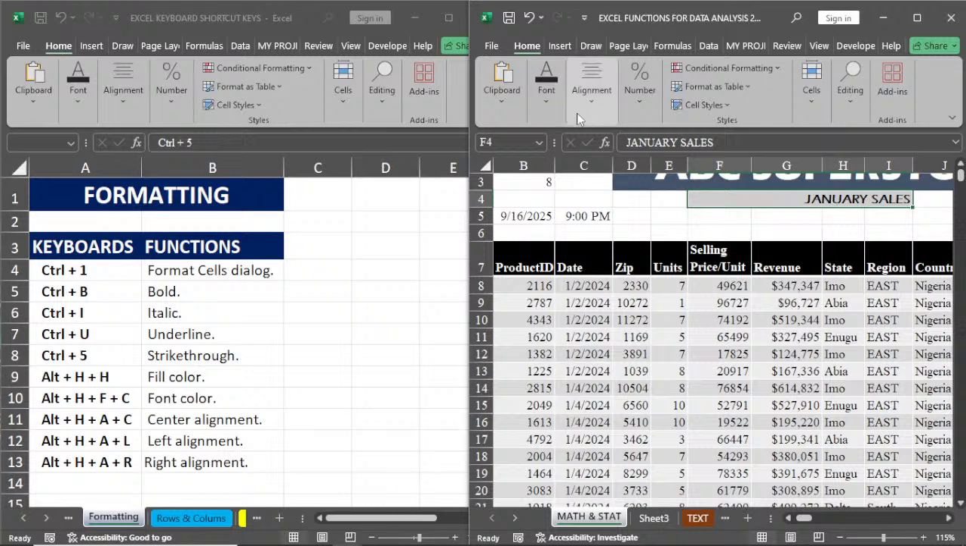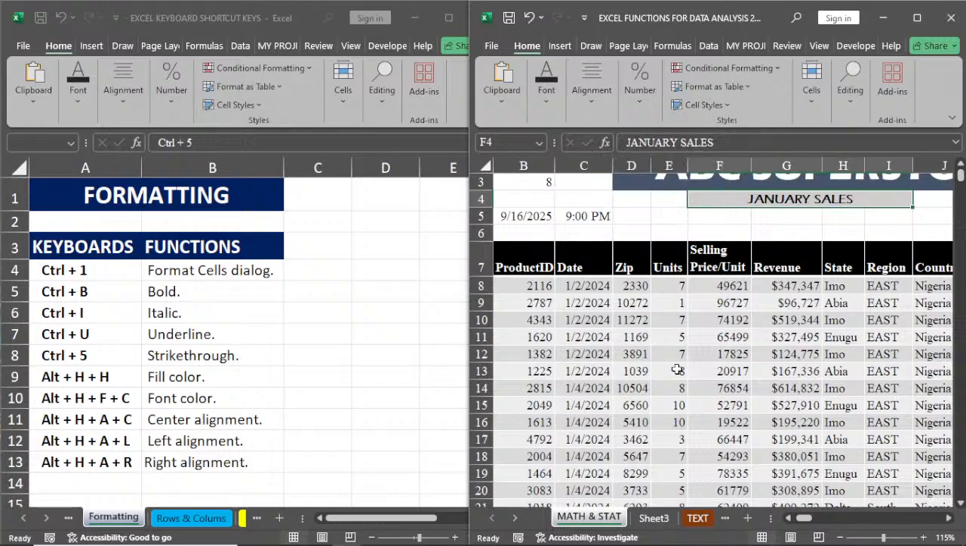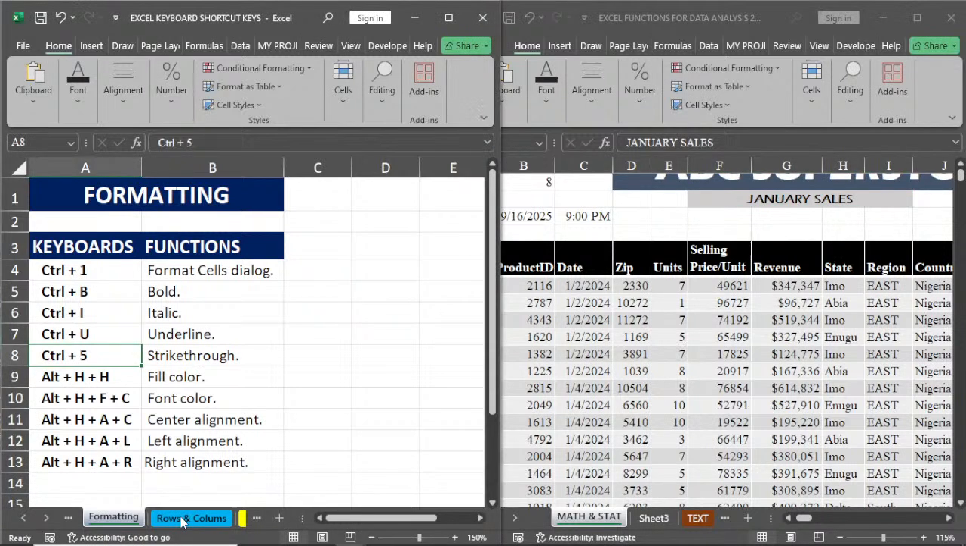Also, you can do it here. These are left, this is center, this is right. I don't usually use the shortcuts due to the multiple alphabet selections. I quickly come here to click any of these. So that's the one I use. But we also have to know that these shortcuts exist. All right. Now moving forward, we are going to go over to rows and columns keyboard shortcuts.